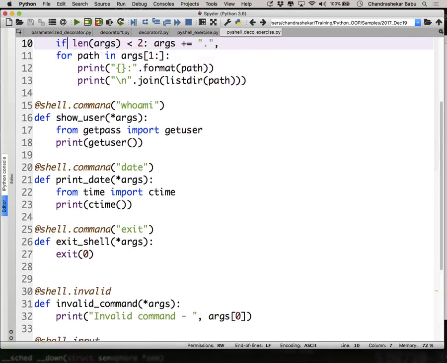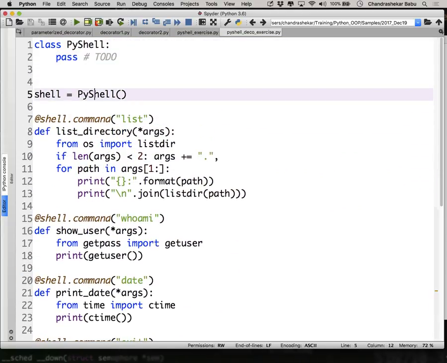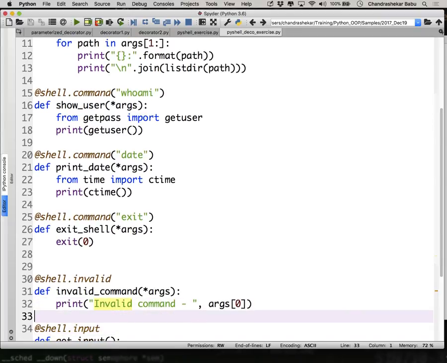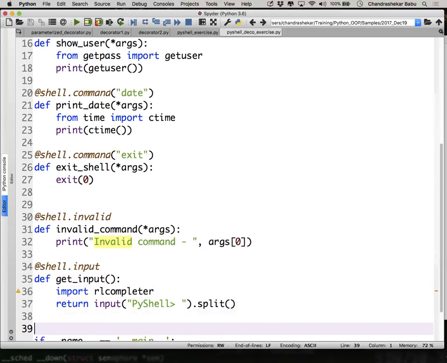Right? So I just created an object called shell, which is equal to PyShell. You should implement the class with all these features. The command method will work like a decorator, which will register a new command for a function. All is the command method, right? Register a new command for a function. Invalid is to register for invalid commands. Input is for registering user input.